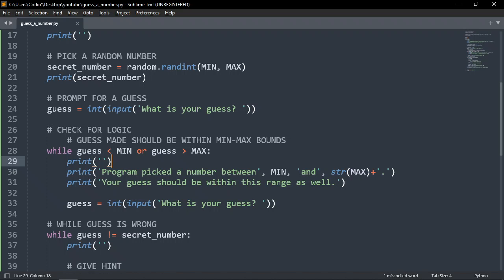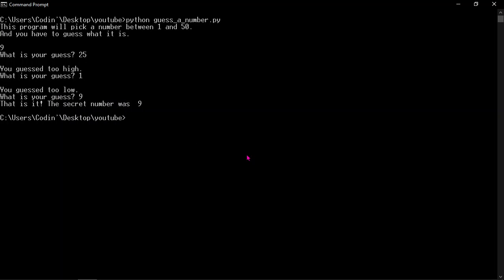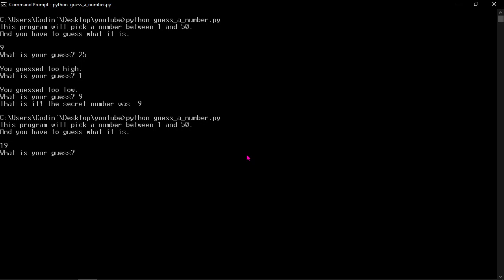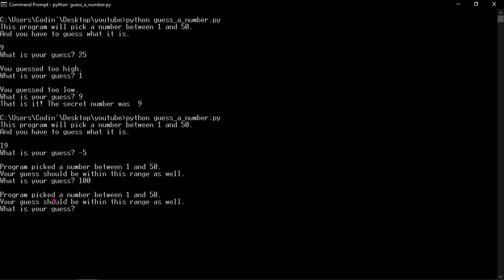Okay, we're going to test out-of-bound answers. Between 1 and 50, I'm going to put in -5. Yep, the warning message comes up. Then 100, and the warning message comes up as well. An incorrect answer, and the program ends.